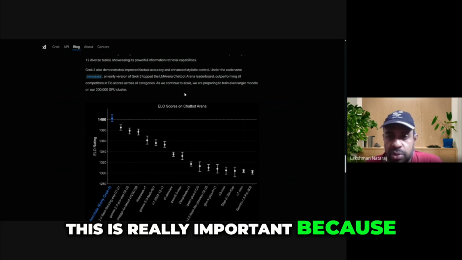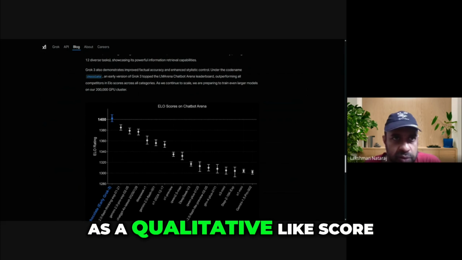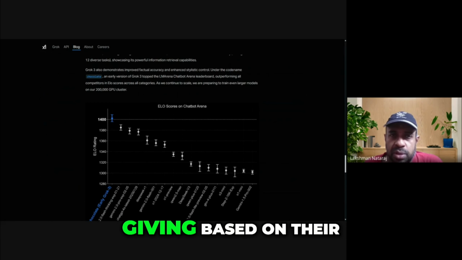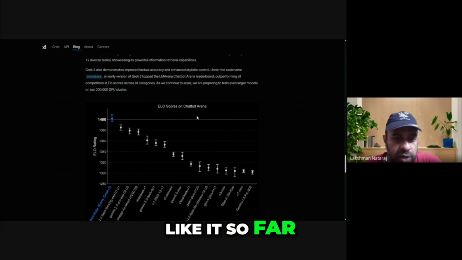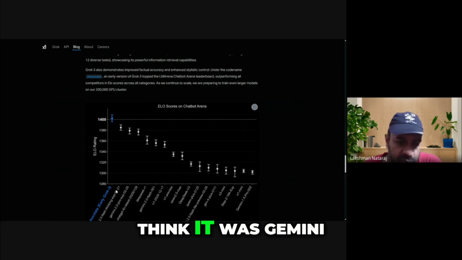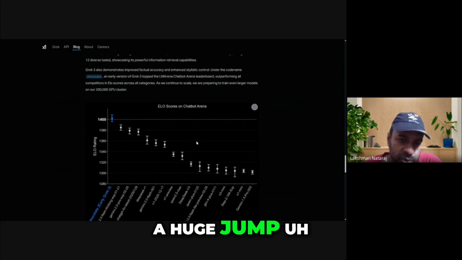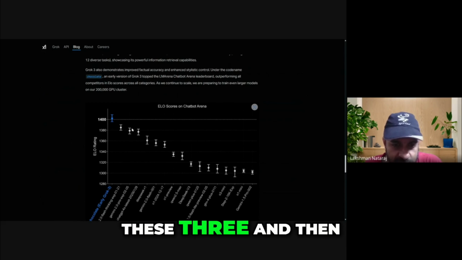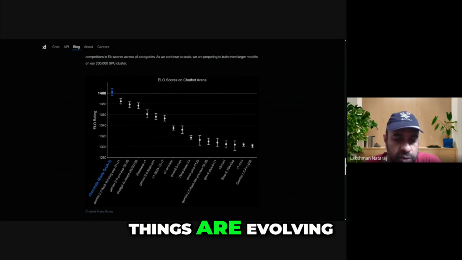This is really important because you can consider this as a qualitative score. People are giving it based on their experience of using it, like how much they like it so far. And previously I think it was Gemini Flash Thinking, and from here to here it's a huge jump. You can see that there's not much variance between these three and then these three and so on. So it's really interesting to see how things are evolving.